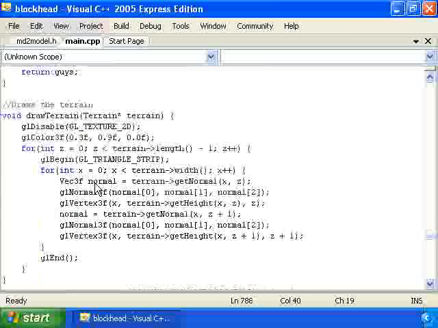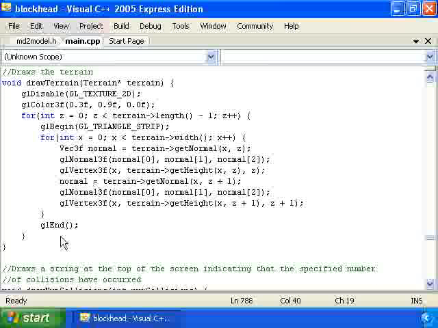Then we have a draw terrain function, which is going to draw the terrain. In the lesson on terrains, the way that we drew it is we had all of this code basically in the draw scene function directly, but we're going to separate it into this separate draw terrain function. So we've basically seen this code already in the lesson on terrains.